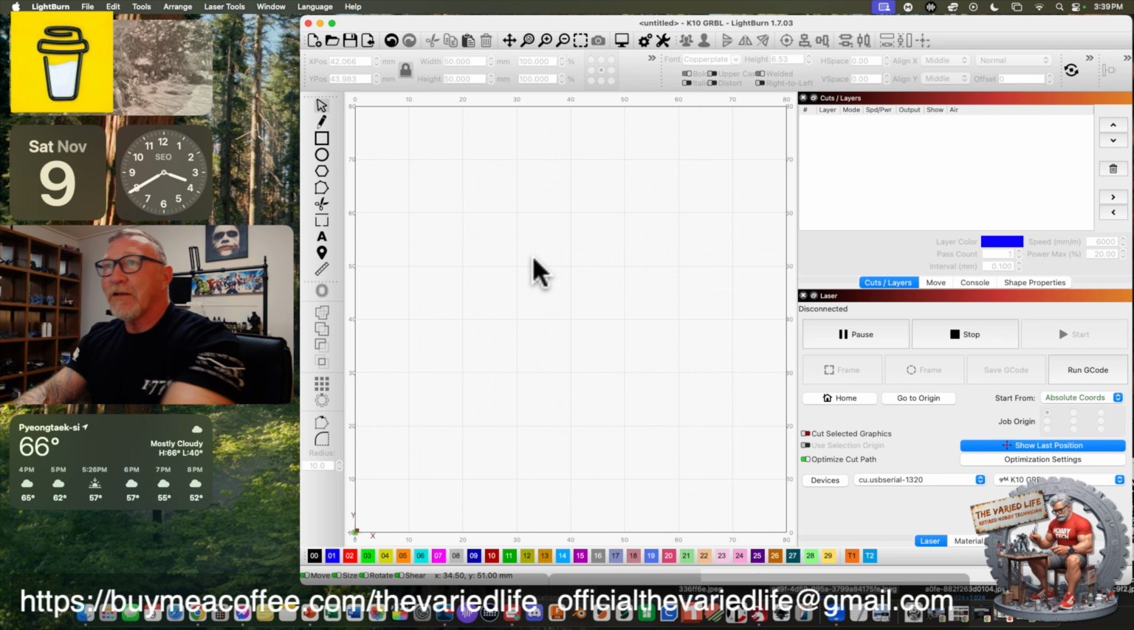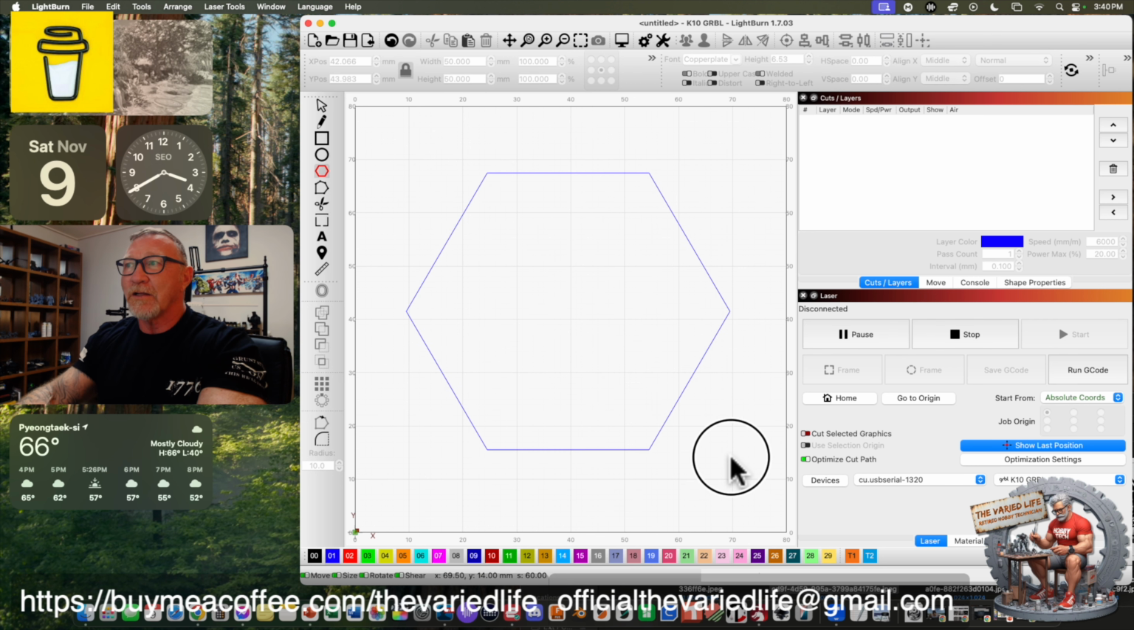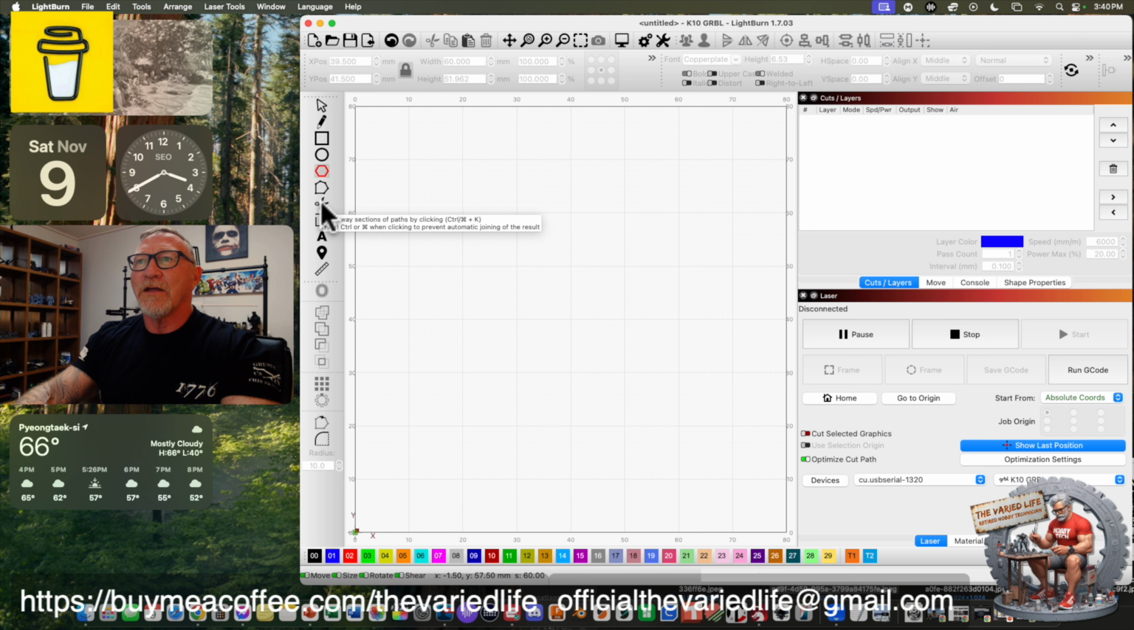Some other things we can end up doing, you could make an octagon, which is again the same thing. We can click that, hold shift, and we can get a perfect size octagon. This one down here is we have cut away actions of pass by clicking. We have this one here is add tabs, so we'll save that for another video.